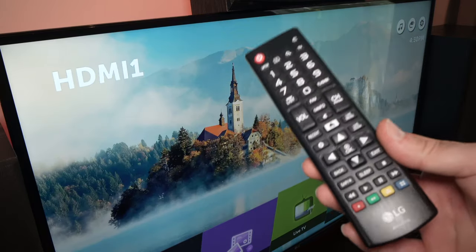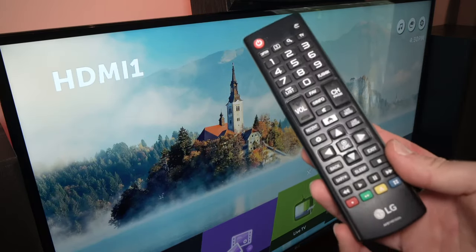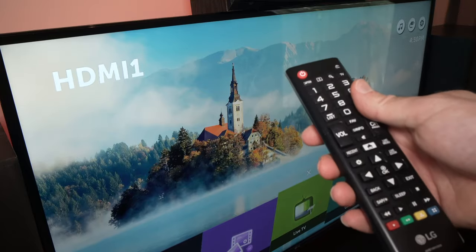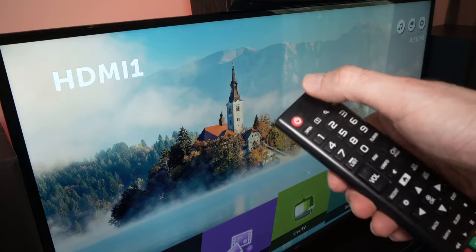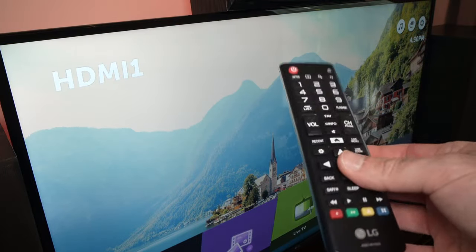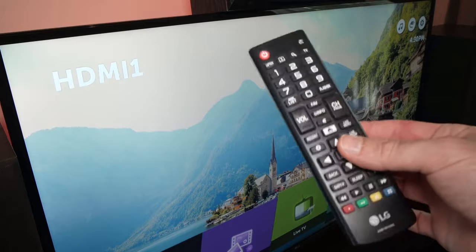In this video, I'll show you how to fix your LG remote control in case one of the buttons stops working. Usually it's the power button that stops working, but in case it's any other ones, I'll show you how to get rid of this problem.